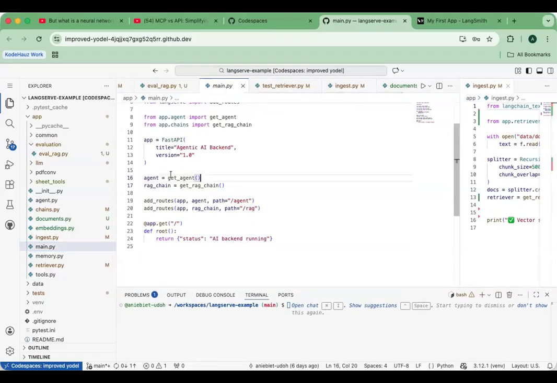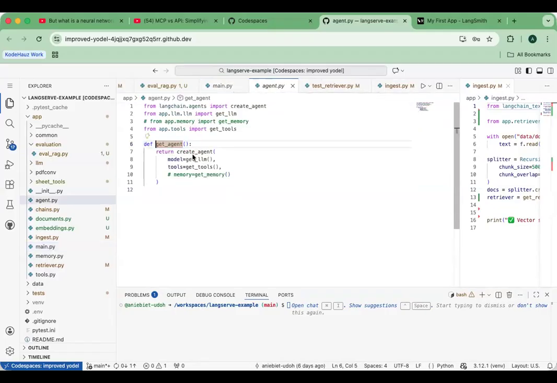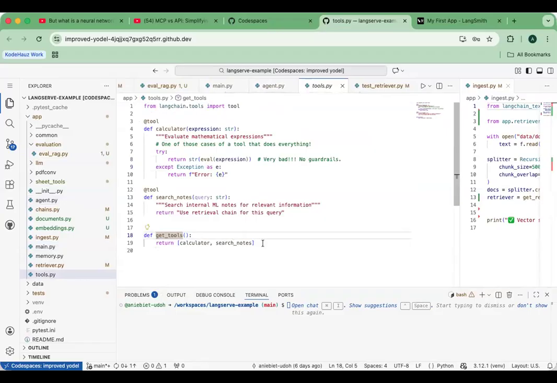I did a basic endpoint for this agent. Let me show you the tools. We have the model and the LLM, and then we have the tools. If you look at get tools, the tools have calculator and search nodes. Calculator just does any calculation, and the search nodes do the search.